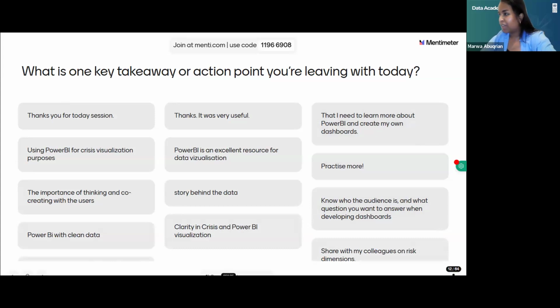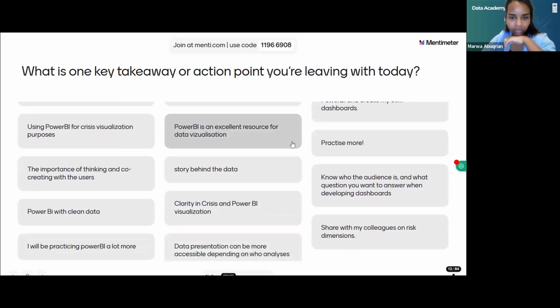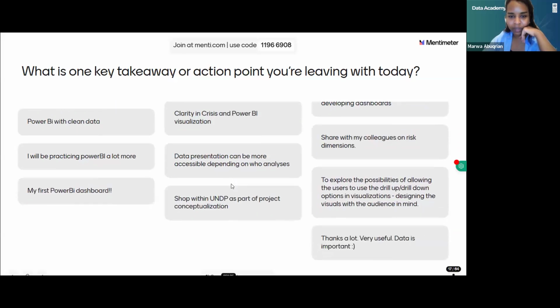I can see some answers in the poll and other answers in the chat. Thank you so much for joining the session, and it's really great to hear that you were able to grasp at least one takeaway or action point you're leaving with today. Please feel free to shoot me a message if you would like to learn more about CRDs. If you have any questions about Power BI, I'm more than happy to help and support data presentations.